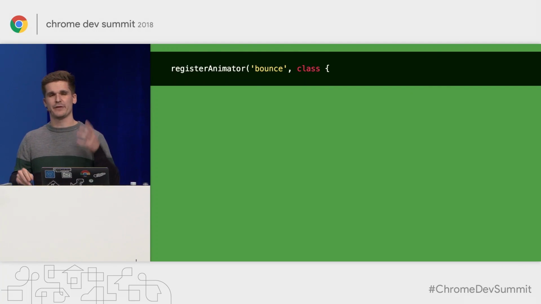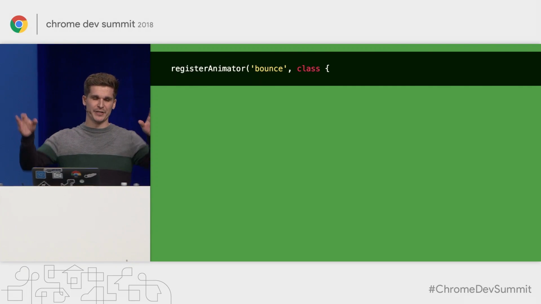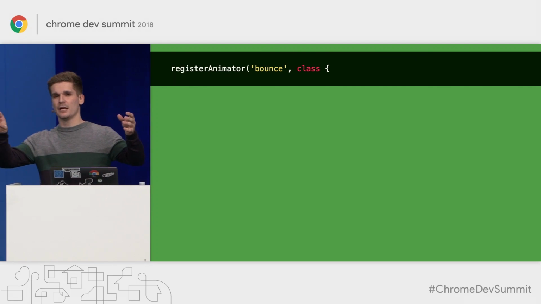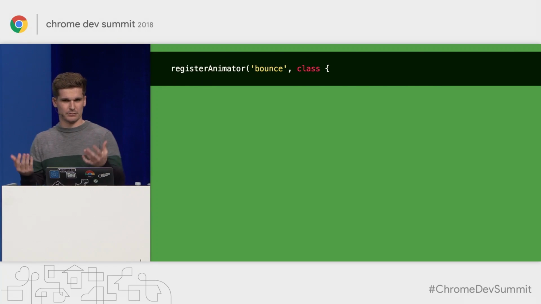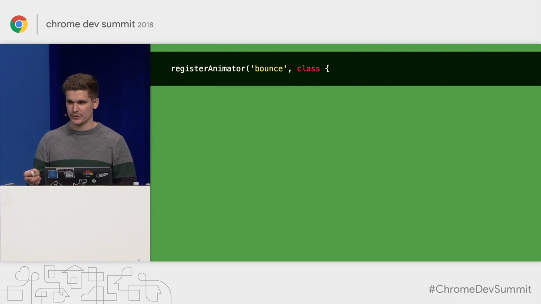Because if you think about it, if you animate an element from A to B, you can either just move it from A to B, but you could also move it from A to B and a little bit back and a little bit less back, and it will look kind of like a bounce. And that's exactly what we're going to do.